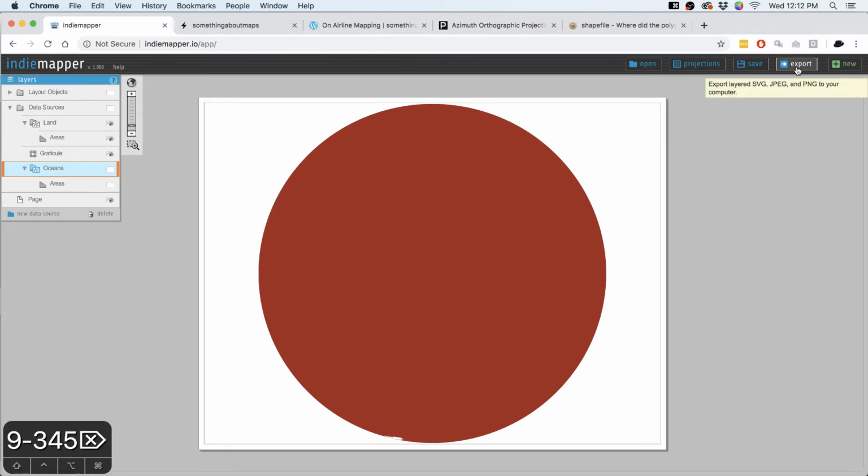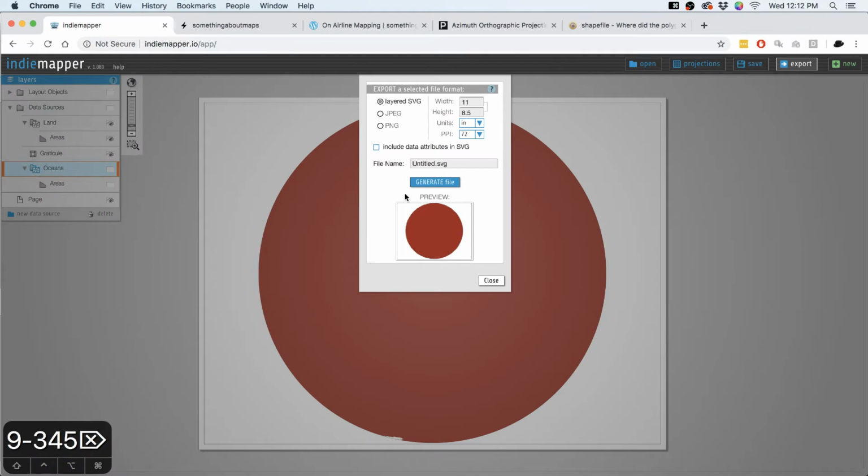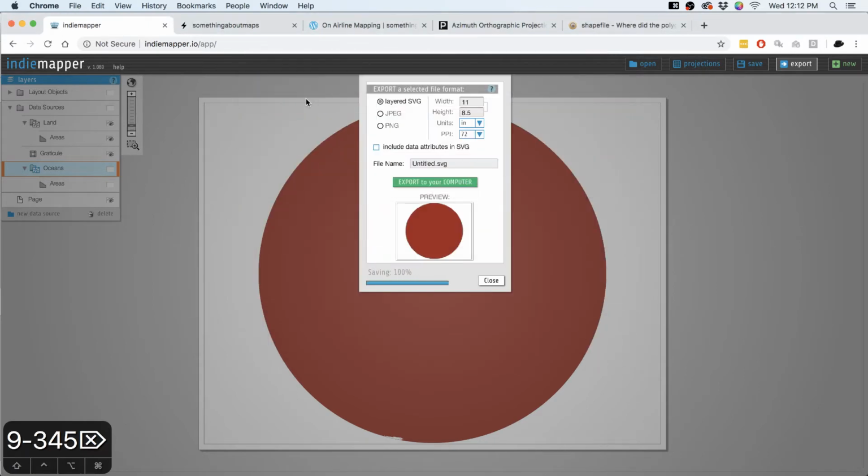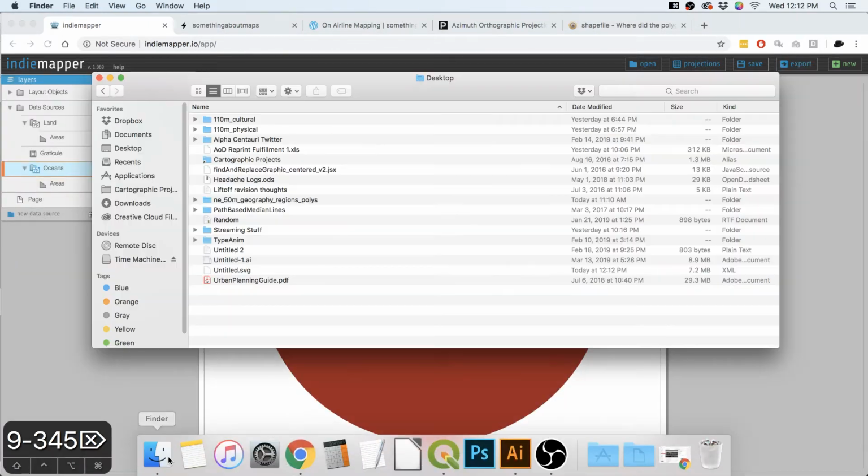I'm going to export this thing. I'm going to export this as a layered SVG file, a vector file we can open up in Illustrator. And sure, I'll call it Untitled. I'm going to generate that file and then export it to my computer. And it just drops on my desktop here. And I can open that up in Illustrator.